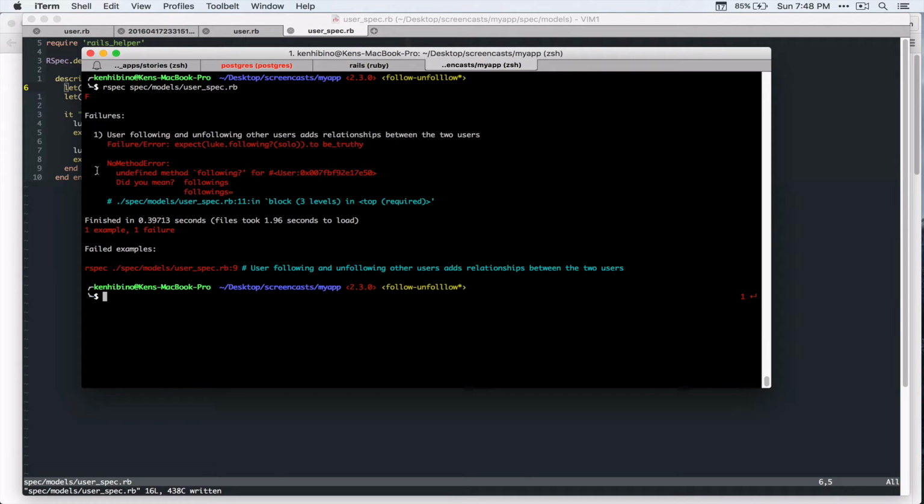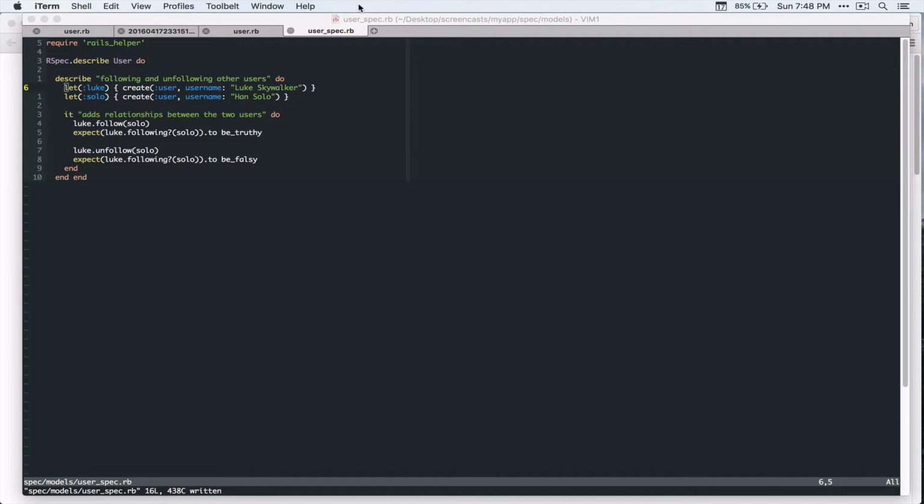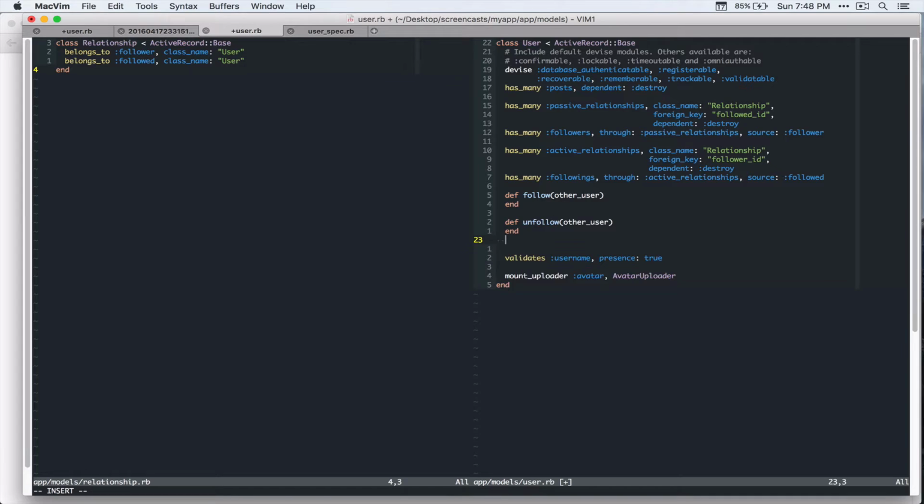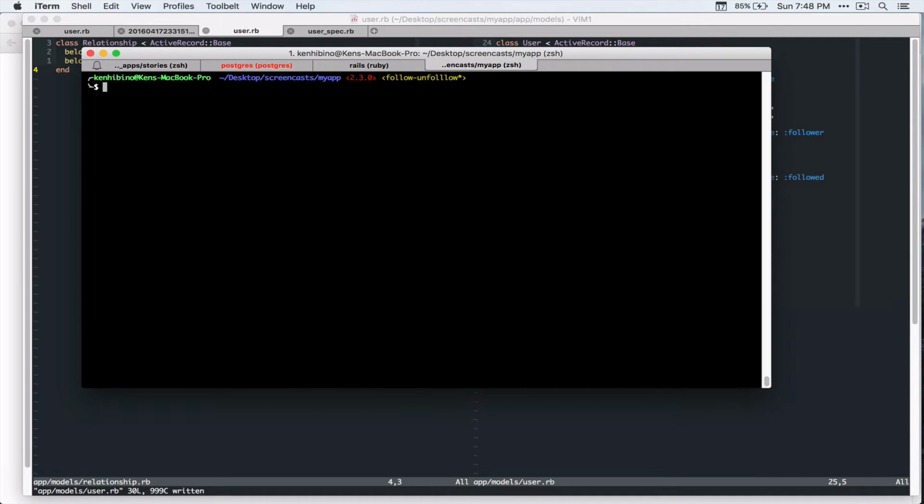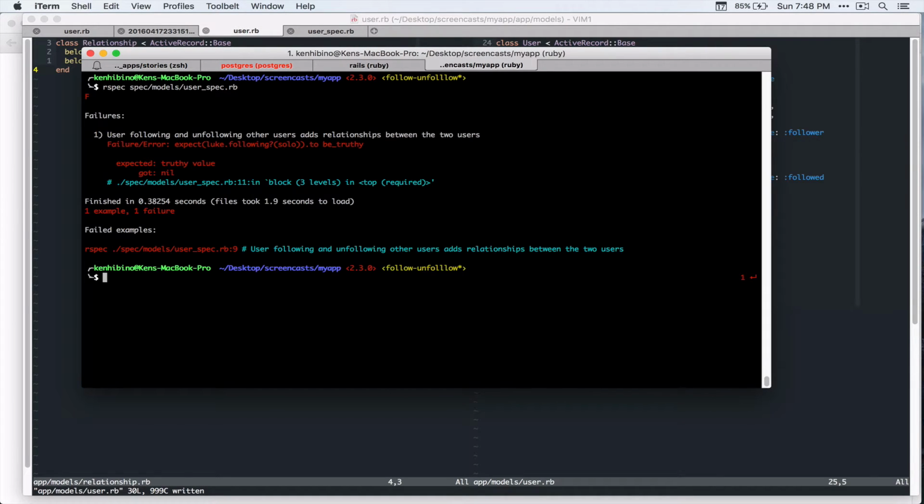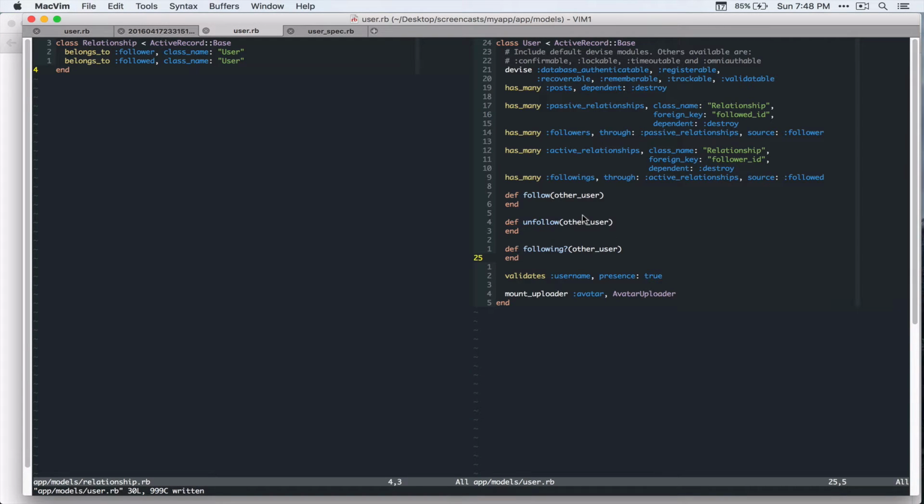All right, so now it's complaining that we don't have following predicate method, so let's define that in our user.rb, following other user. Let's run it again. Oops. Our spec, and then all right. So now we're getting something. So that's cool. All right.